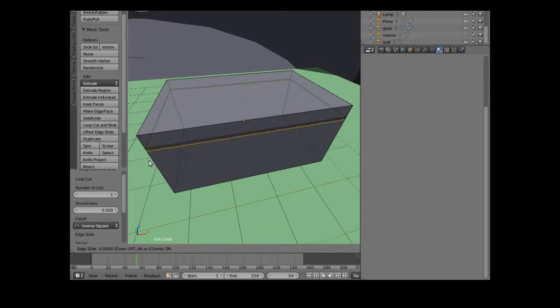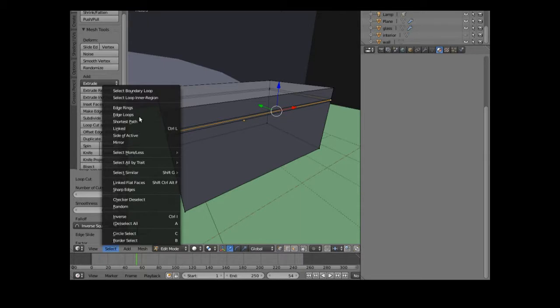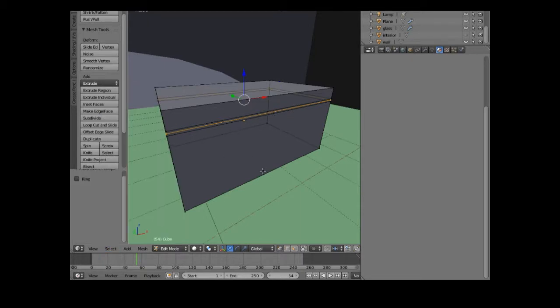I'm going to put it just underneath the last one. Now, can anyone guess what we're going to do? What we're going to do is make sure we've got vertices selected down here, and I'm going to go for that middle one here, and select either end of it like that. Go to the select menu, edge loops, and that's got all of it.